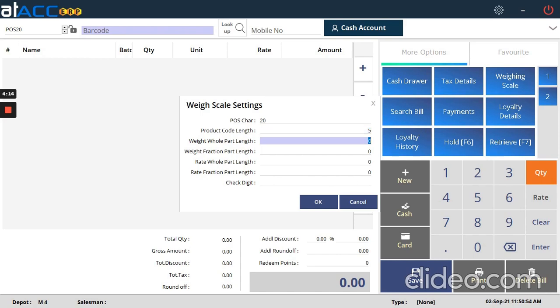And weight whole part length, in our first example, it is weight embedded, so I'm using 2 as the whole part length. And the next one is fraction part, which means 3. That's another example. And we don't have rate in our barcode series, so I'm just skipping it. And check digit, the last 6, so we have to input 1. The last 1 digit we need to skip. So these are the basic configuration in our weighing scale, nothing else, that's it.